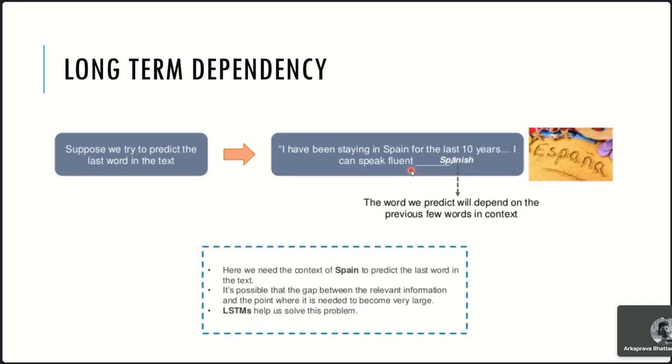But suppose we try to predict the last word in this text: I have been staying in Spain for the last 10 years. I can speak fluent dash.